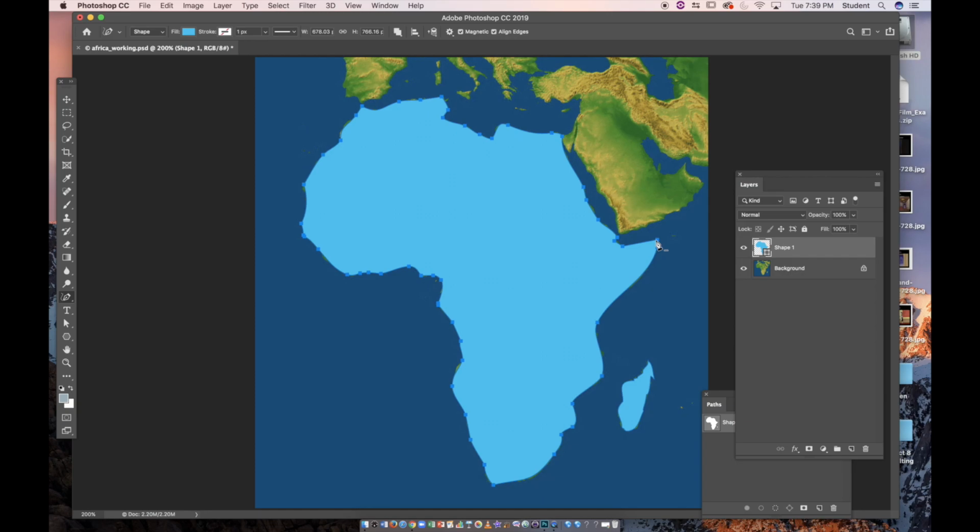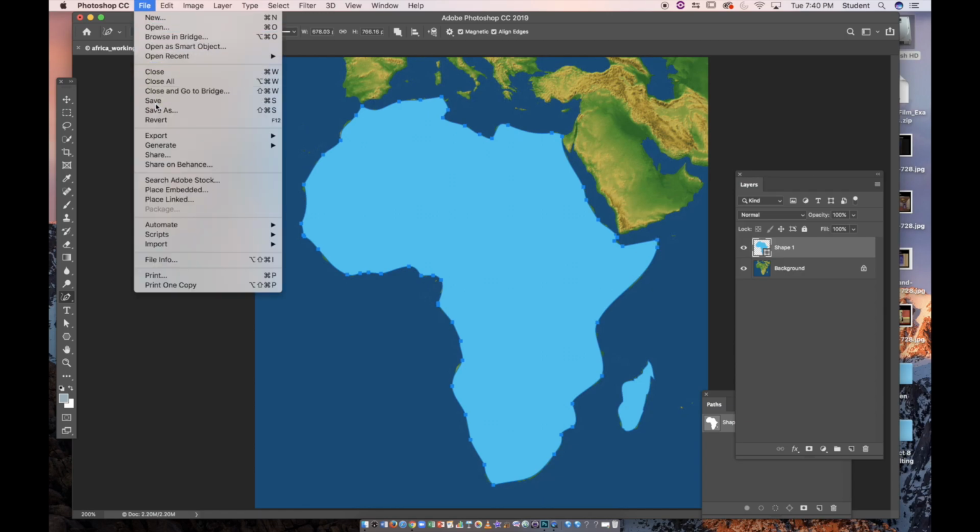Other little tip for you: if it doesn't catch the edge to close it, just do a command click. The command key will always, on a Mac, force it to close. I believe control click on a PC. Okay, so you should have something that looks like this by step 9, and then you do file save.